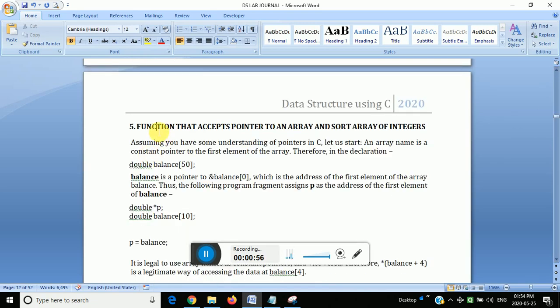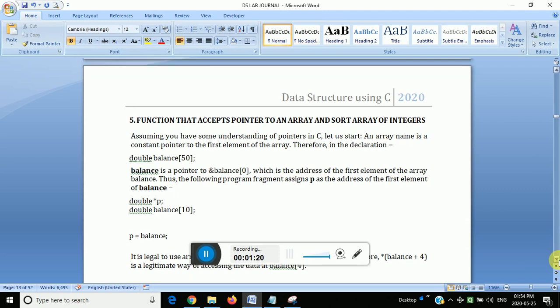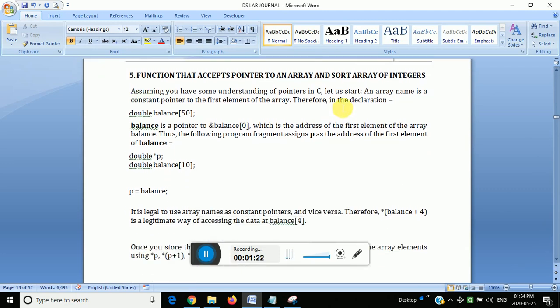Here they have told us to use a function that accepts a pointer to an array and sorts an array of integers. It means we have to create a separate function; we should not write the logic inside the main function. We have to create a separate function, which is called the called function, that defines the logic, and then we have to call it. Understood? I have written an explanation here also.